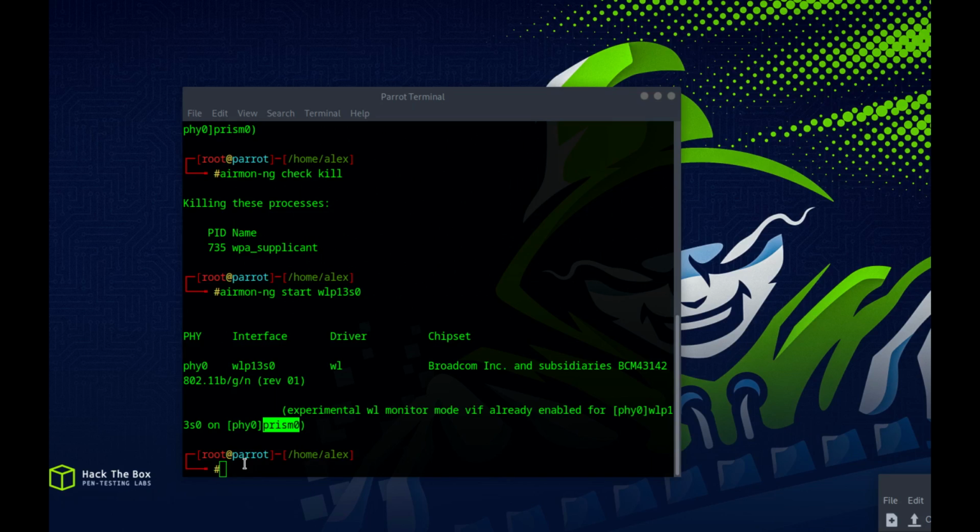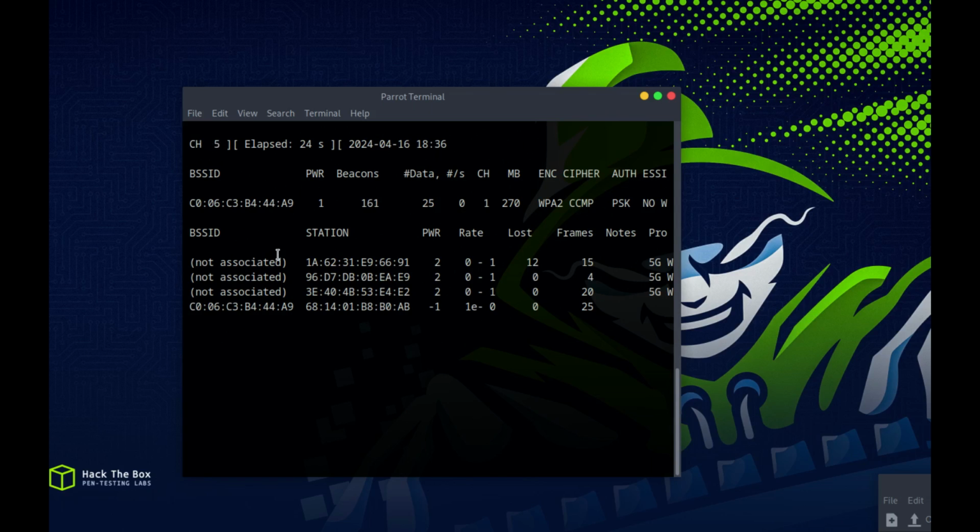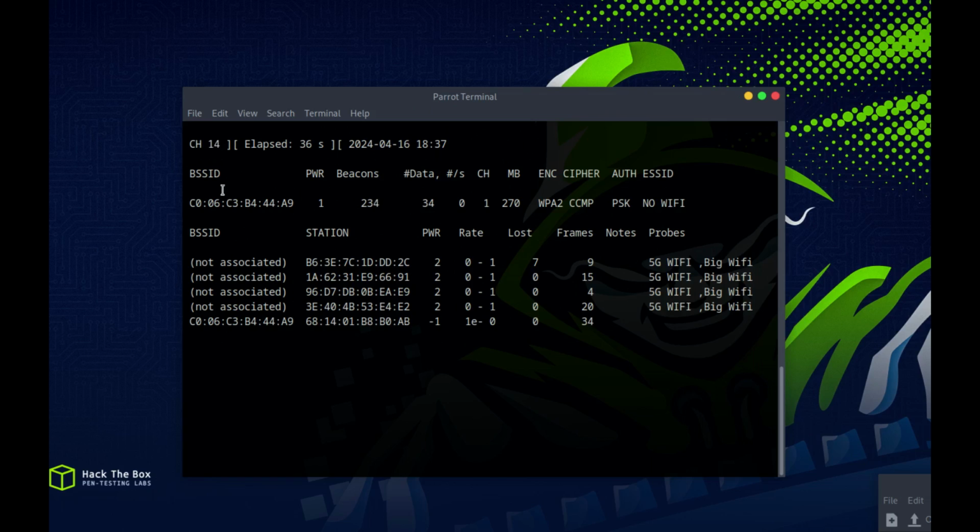Now we need to check all the available wireless connections or Wi-Fi near me. And to do that, we just run the following command: airodump-ng, there's no spacing, and then prism0, and press enter. Now as you can see here, this is our network. If I enlarge this one, you shall see this is the Wi-Fi that I need to check for password. And to confirm that, just look under ESSID, you should see the name right here.